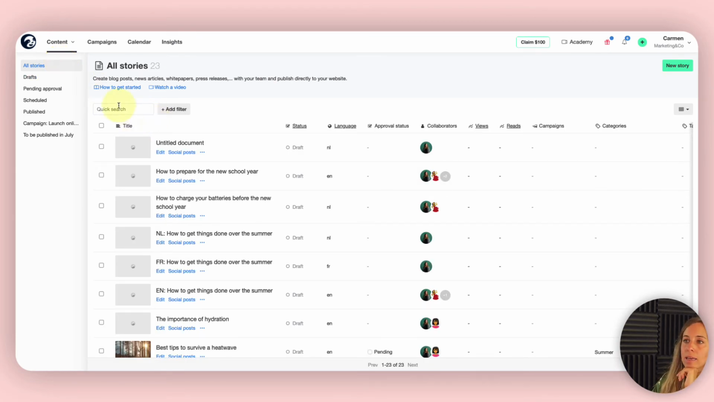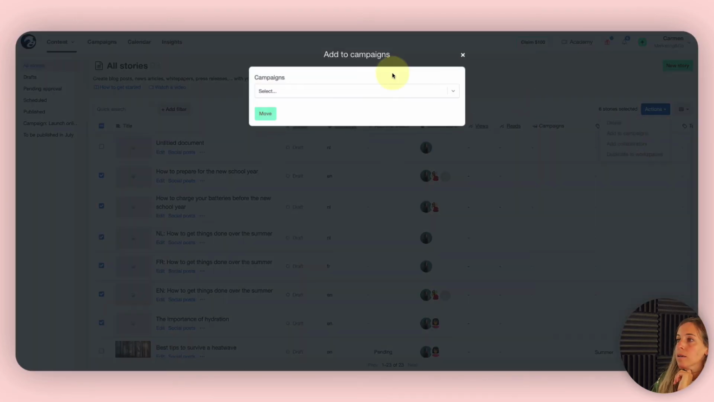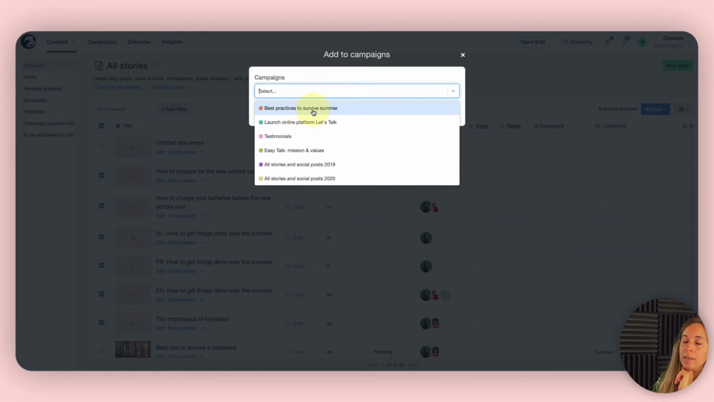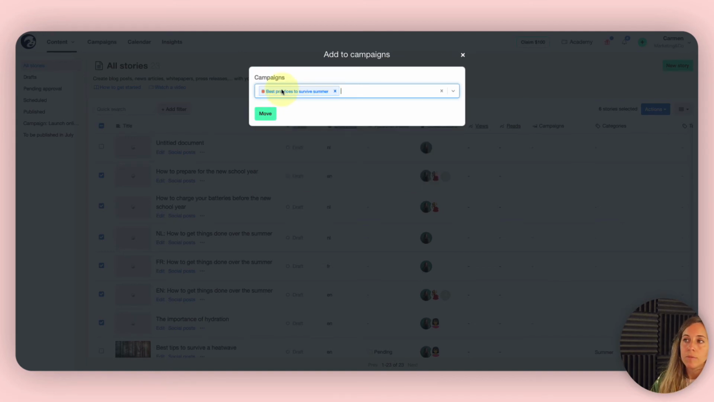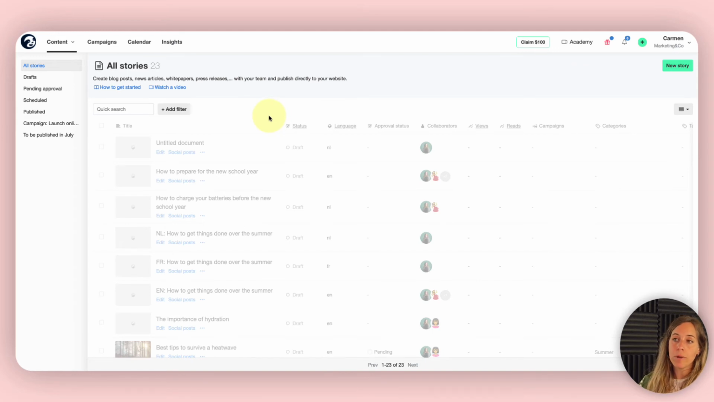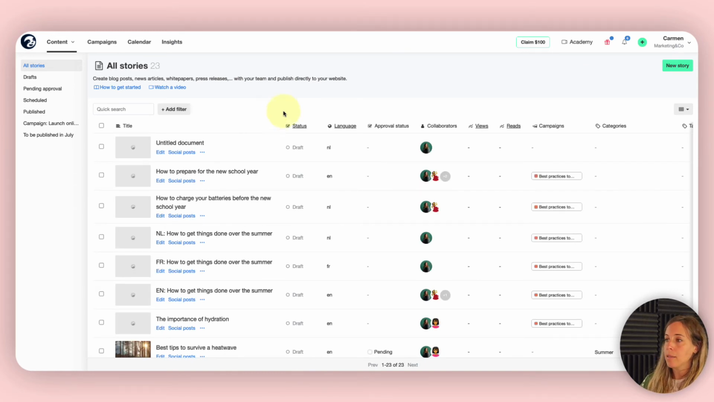So I can say, okay, this one, all of them are related to my campaign. So I selected them all, and then I go to actions and I say add to campaigns. And here I can select the campaign that I want to link them to, this one. So I click on move, and now all these stories will be linked to the campaign. So you can see it here as well.